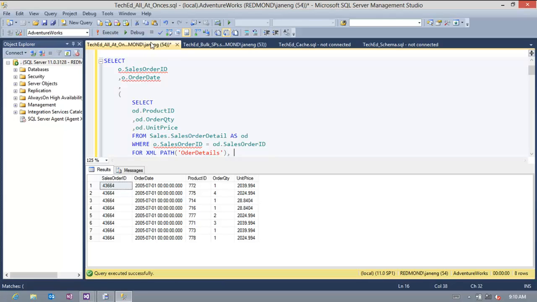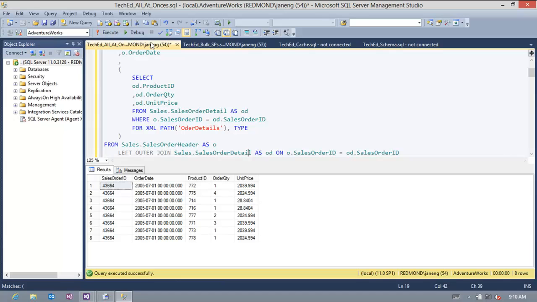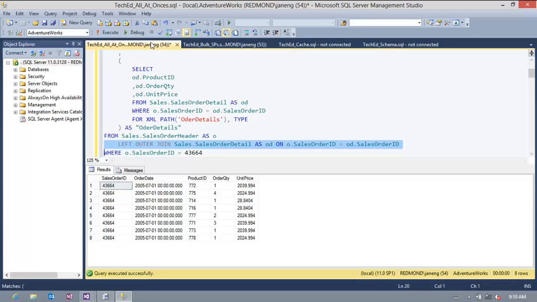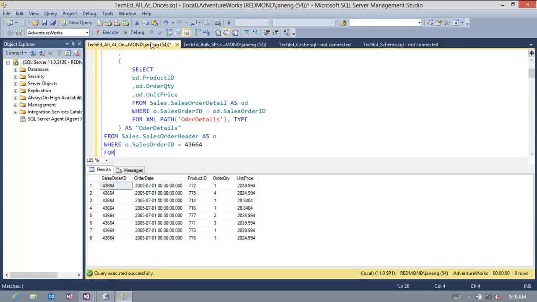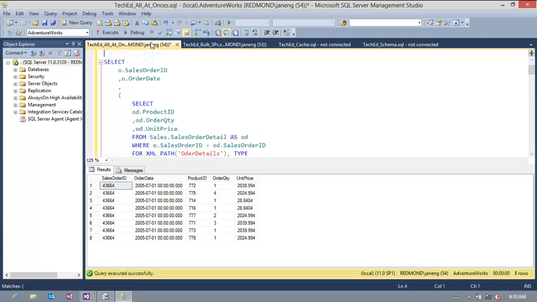And then we have to actually tell it that this is a type. Otherwise, it would just generate a string, which we don't want. And then just call it as order details here as well. Then obviously, we don't need that join here anymore. And then we do the same thing here for XML path order, like this. Right? So this would already work.